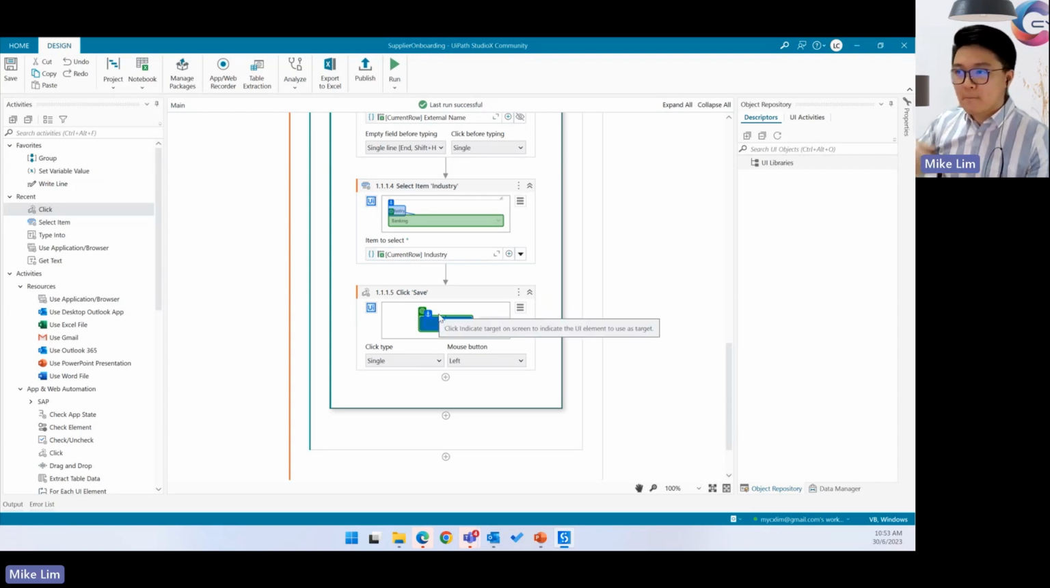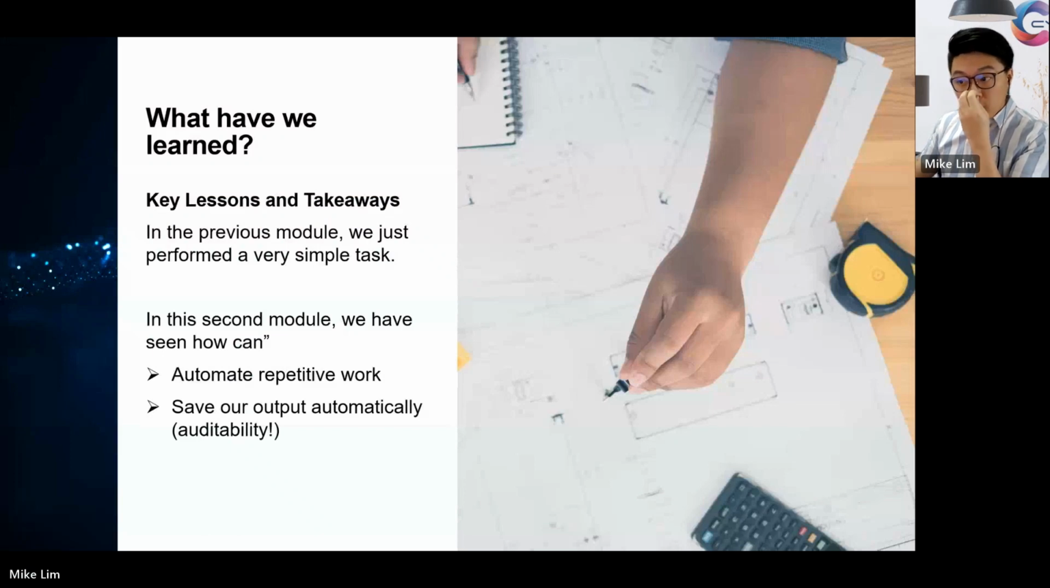So these are the things that fulfill the requirement, which means it is a repetitive task, so that we can utilize this RPA to do the work instead of using human beings to do all these tasks. Okay, we can see that the key lesson and takeaway in this part is: how do we automate? How can we automate the repetitive work? And how does it save the output automatically?